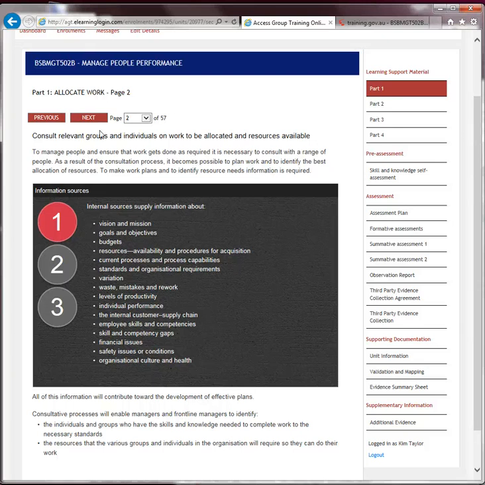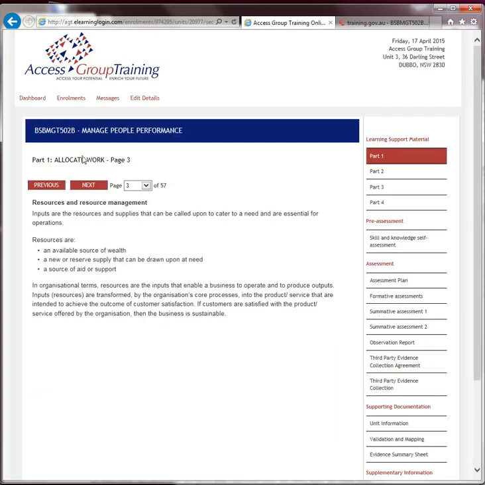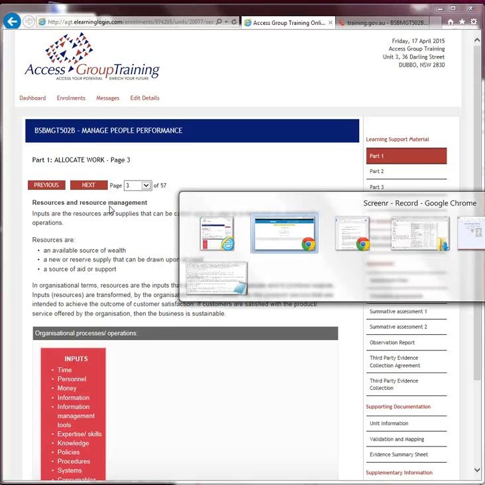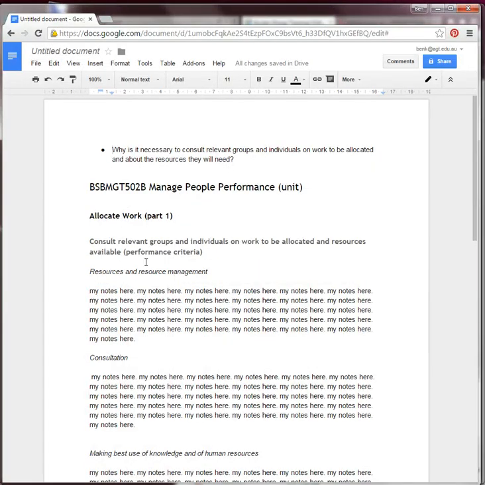As I start to read through this, I've got my performance criteria heading, but as I go through, I'll find that there are smaller headings. What this will look like is I'll have a separate document where I've written these headings down in preparation for taking notes. I'll just flip to that document now.